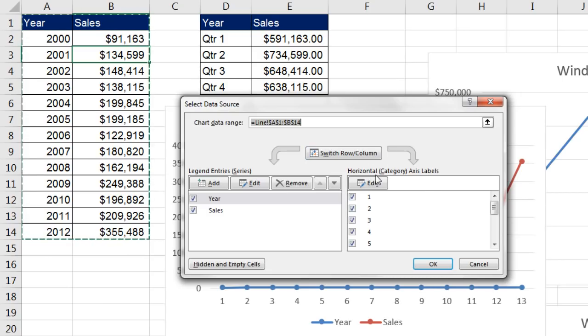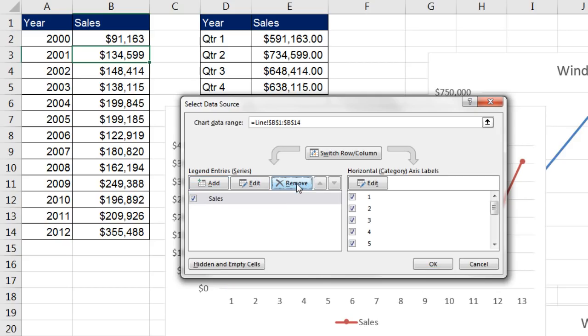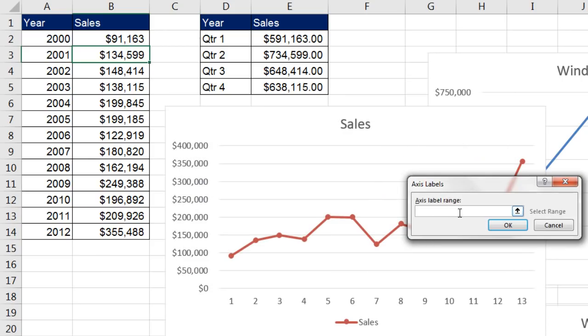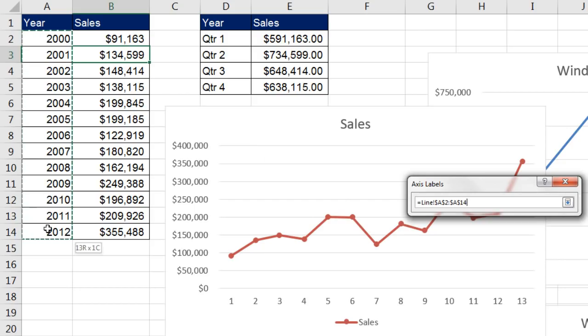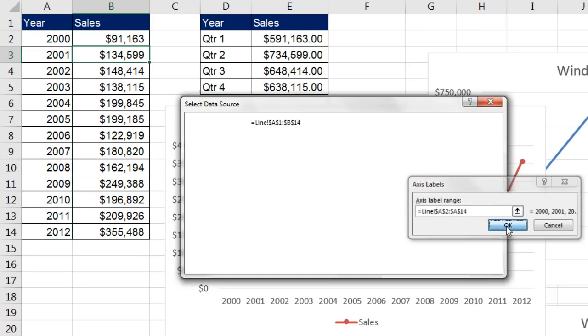Over here, category. Those are the horizontal labels. The first thing we want to do is select year, and we can remove, edit, and add. We want to remove. If it's got the wrong range, you can select this and click edit. Sometimes we have to come here and add certain ranges from our spreadsheet. Now we can come over and click edit. Sure enough, the axis label range, I can simply come over and highlight just the labels I want. And there we go. Click OK.